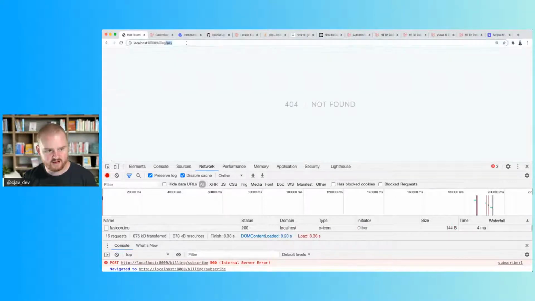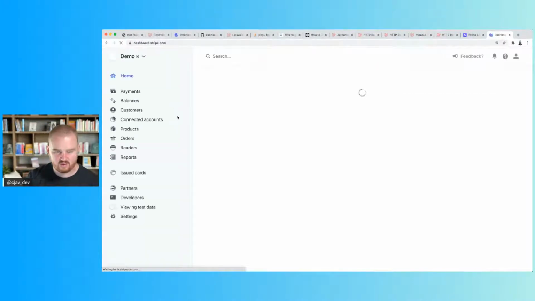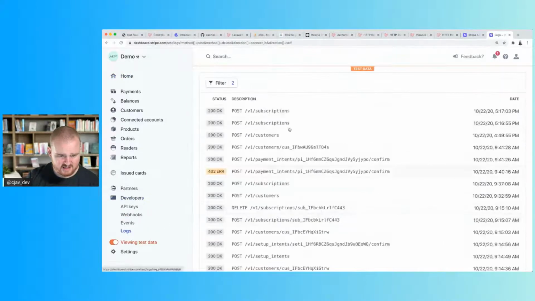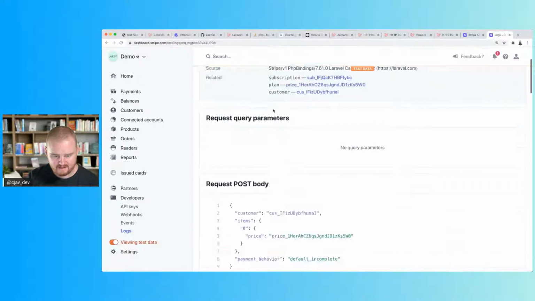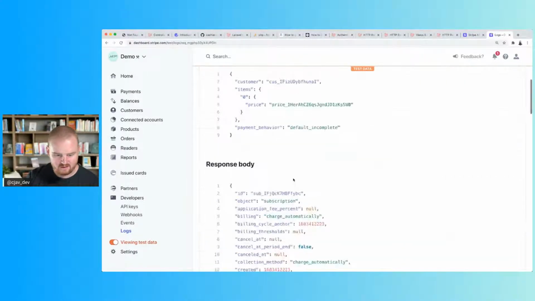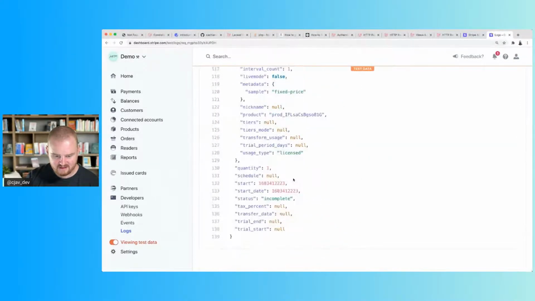Hey, we're redirected. All right, so let's go to our Stripe account and take a look at our logs. So we've got our logs here. So we did create a subscription and we did get the customer ID and the price. Wow, so cool. That is epic. That is awesome. It is in the incomplete status.